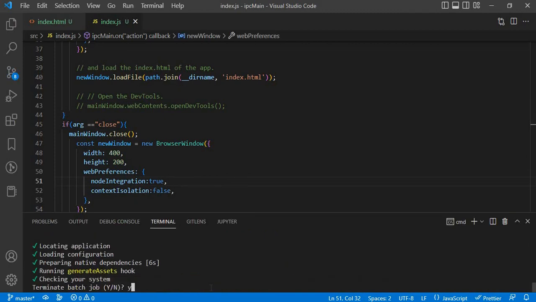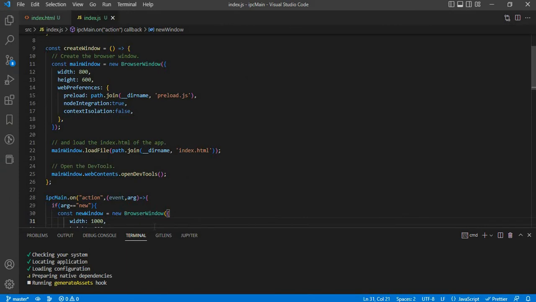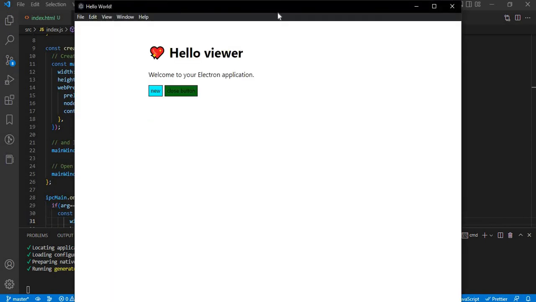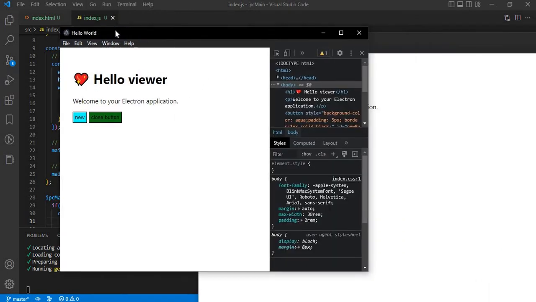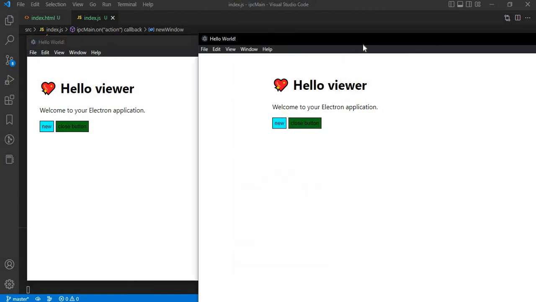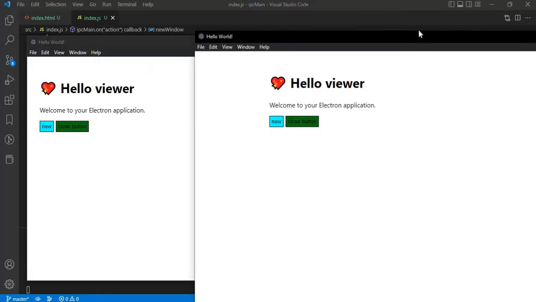Just rerun the command npm start. You can see here these are the two buttons we have created, and when we press on new, it will open a new window without closing the previous one. Suppose I click on new, and you can see the previous one with the 800 by 600 size, and this is the new window.